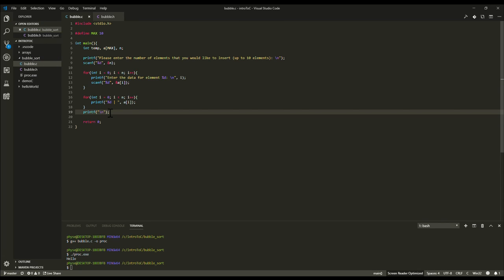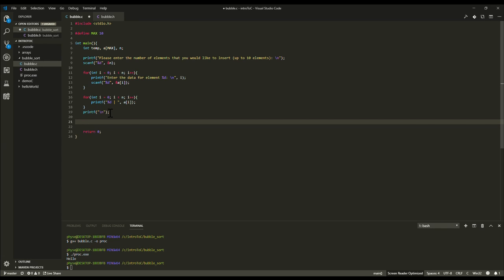So we want to print out a line of all the elements that we just inserted, and then we're going to have a line break. And now we're going to actually do the sorting. The first thing that we have to do is go through each element. Let's look at this in a visualization here.